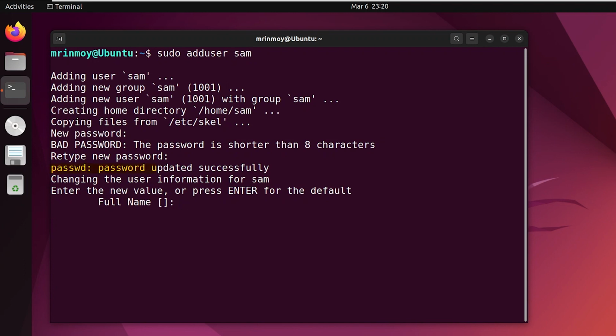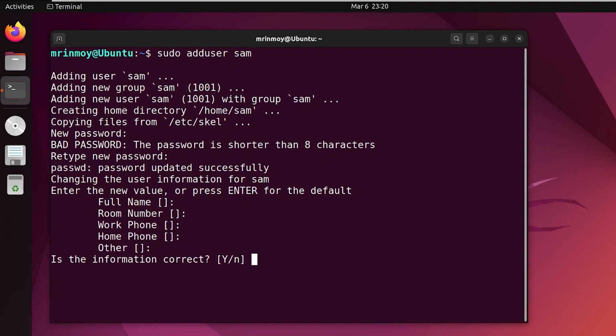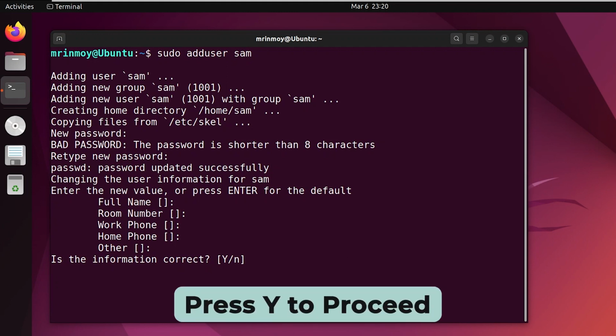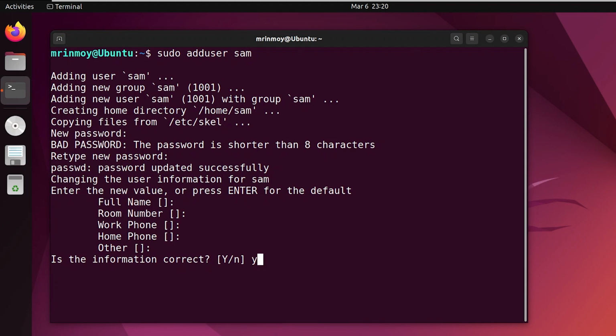So the password updated successfully, and here it's asking for some additional information, which you can provide or skip. For skipping, you can just press enter. So if all the information is correct, you can press Y to proceed. Now press enter. So the user account has been successfully created.